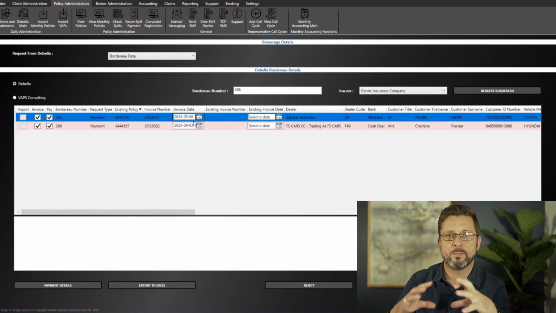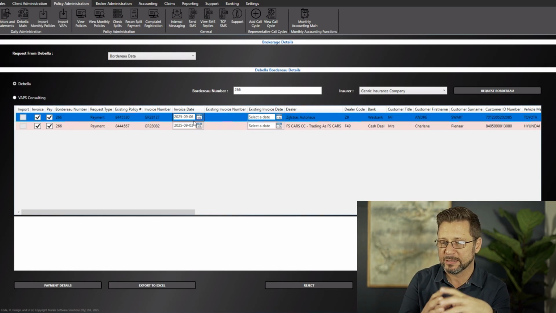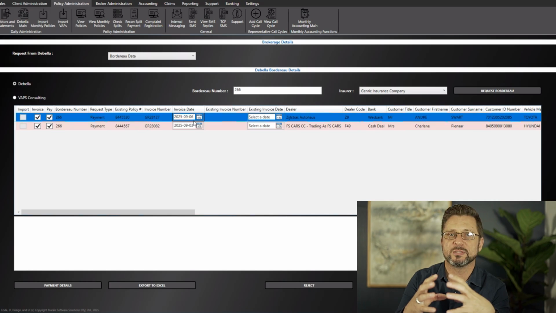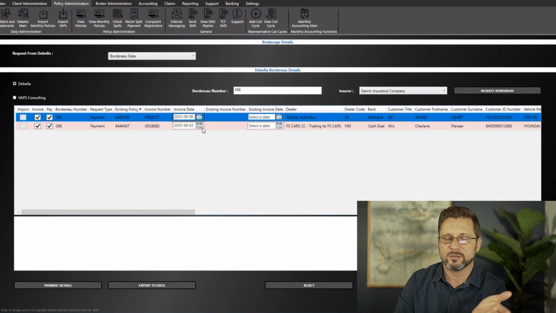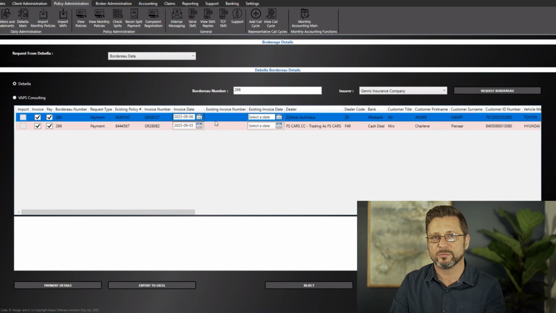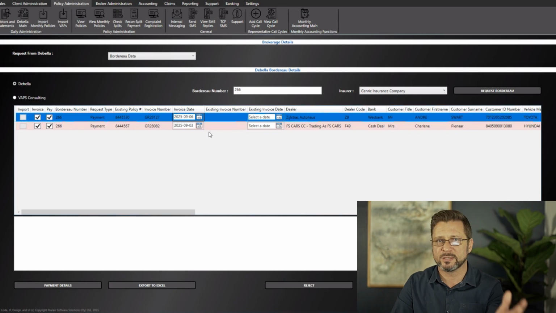If you want to batch this into one particular day, let's say you want to do it all on today, which is the 11th, and you want them all to be the same, you're welcome to change it here. We don't suggest it because it just makes life difficult, and in a bordereau where you've maybe got 400 or 500 policies, that might be very time consuming. So we just leave it as it is.